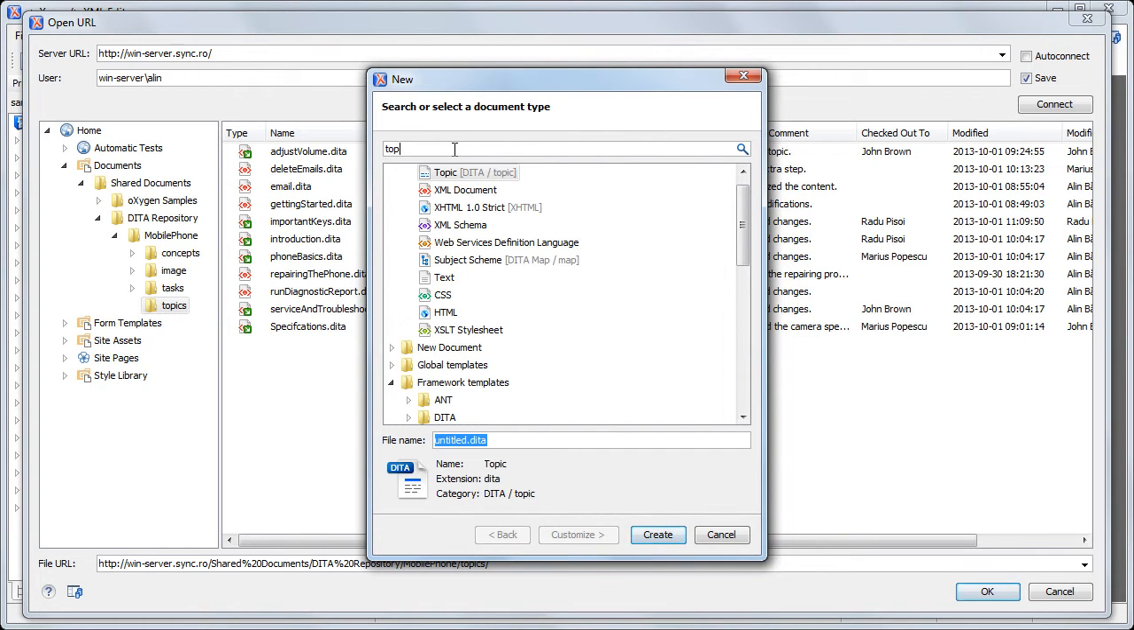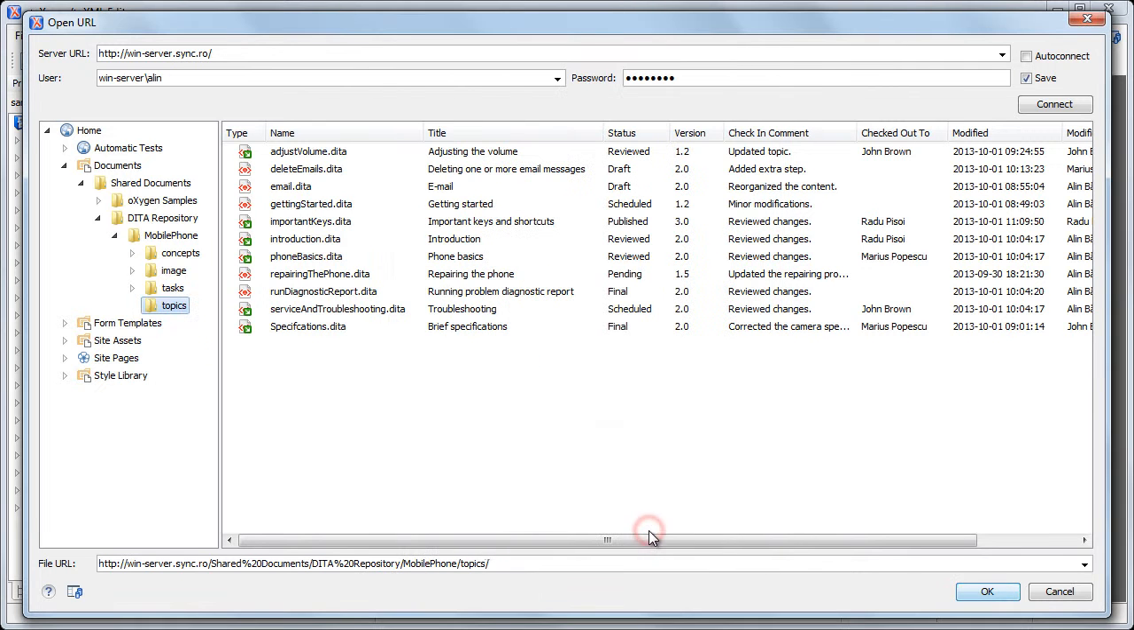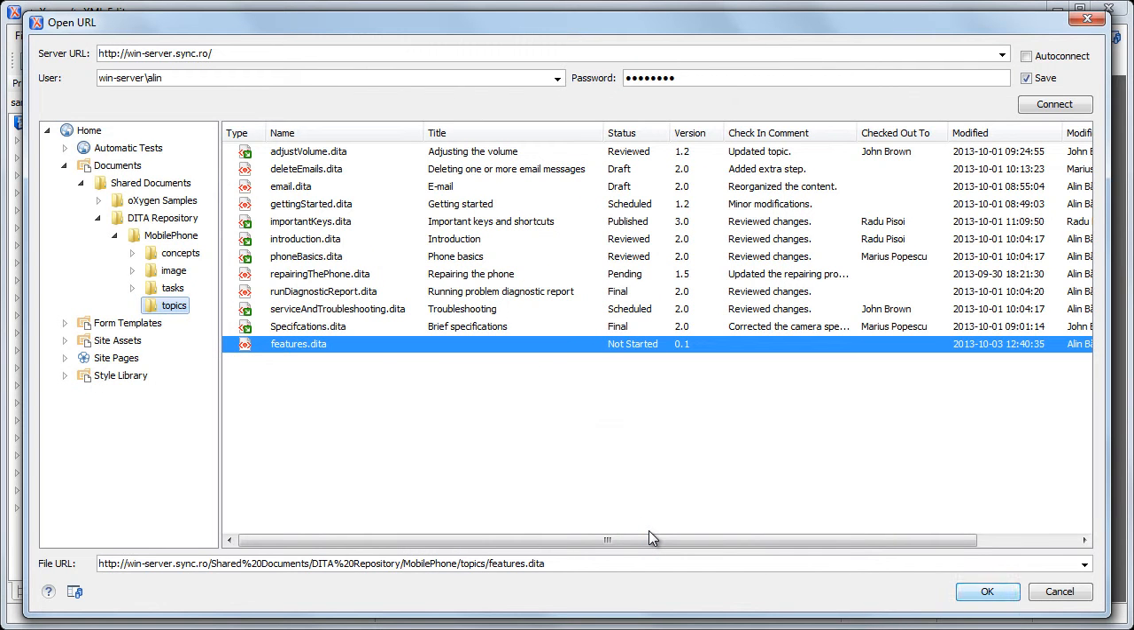Now let's create a new data topic. We'll choose the data topic template and name our file features.data. The newly created topic is selected in the right side of the dialog, which presents the content of the folder currently selected in the left side tree.